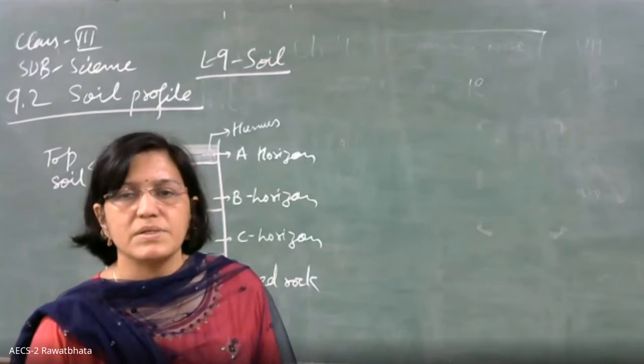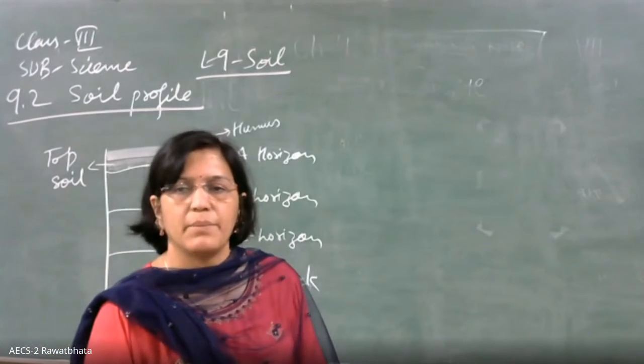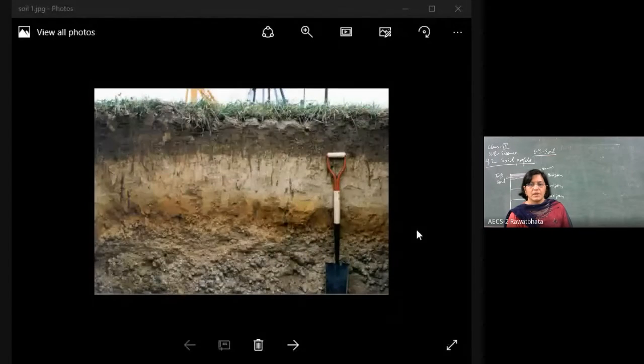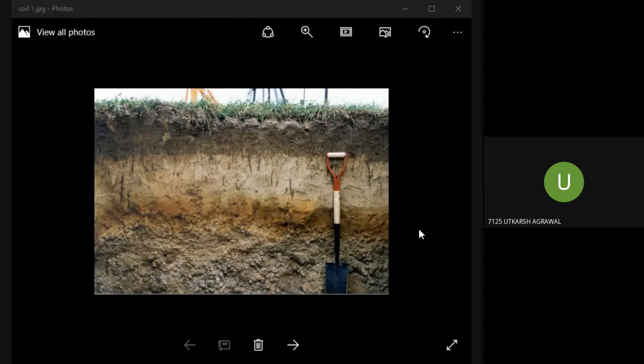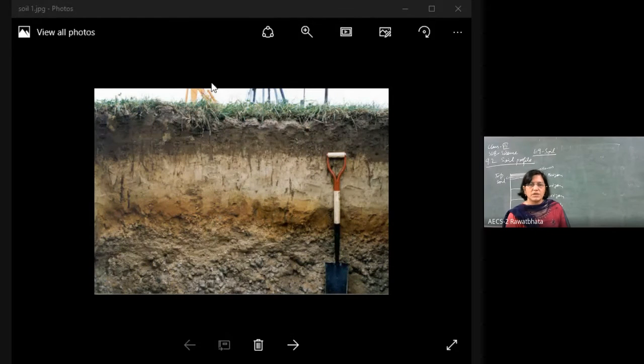Can we see this image? The picture? Yes, ma'am. Here it is. Near a construction site, the grass or the plants are very small in size. And below that you can see this black layer. This is basically the humus.